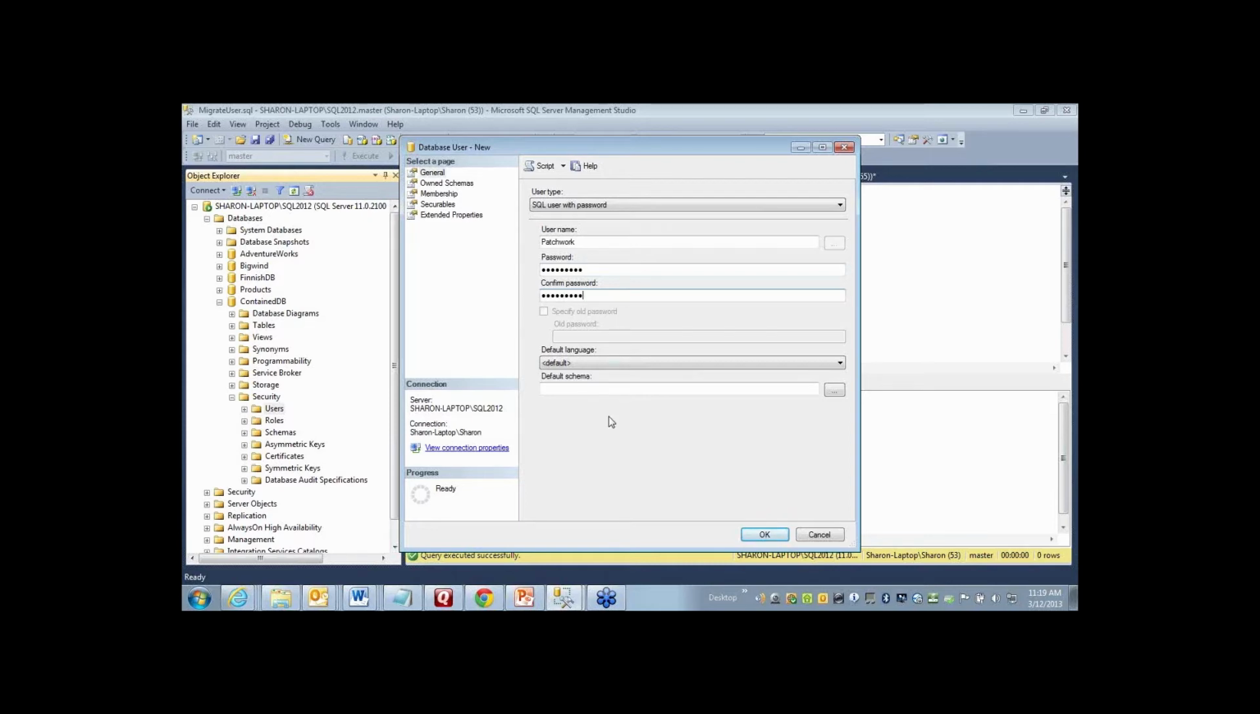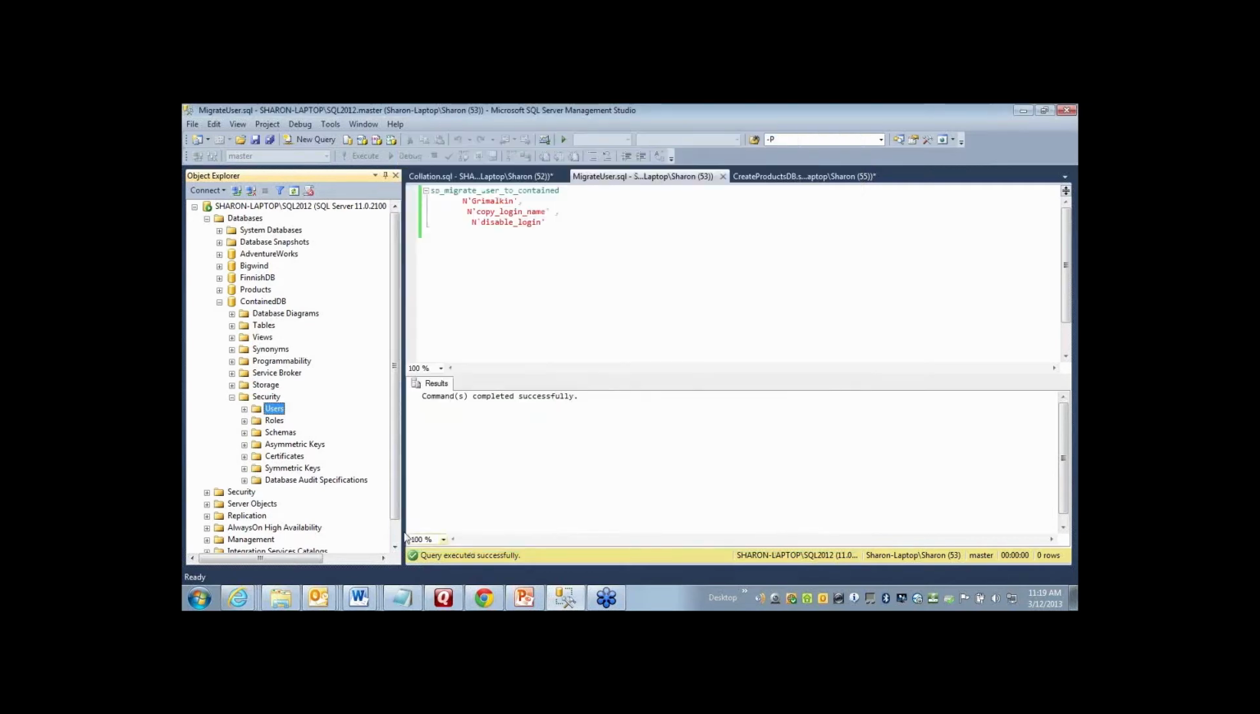Patchwork is a calico cat who looks like a badly pieced quilt. That's how she got her name. And so now we have Patchwork in the database. And I want to create another new user.